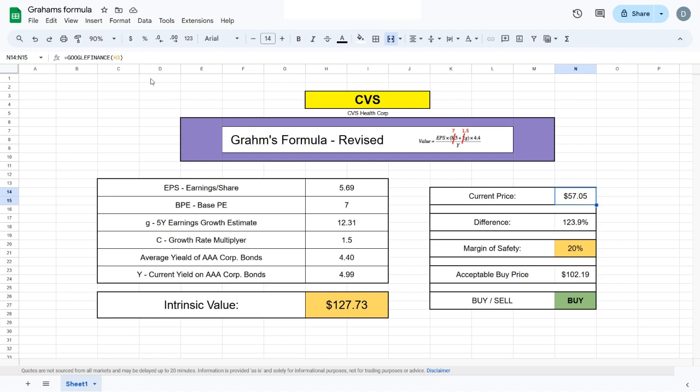And to do this, we'll again use the Google Finance formula, into which we'll plug in the cell from which we are pulling the ticker symbol. After that, we will have to calculate the difference of the current price to the intrinsic value. And to do this, we'll use this formula. So we will open up a bracket and we will input the cell with the intrinsic value. We'll then add a negative sign and input the cell with the current price, close brackets, and then divide by the current price again. And this will give us the difference.